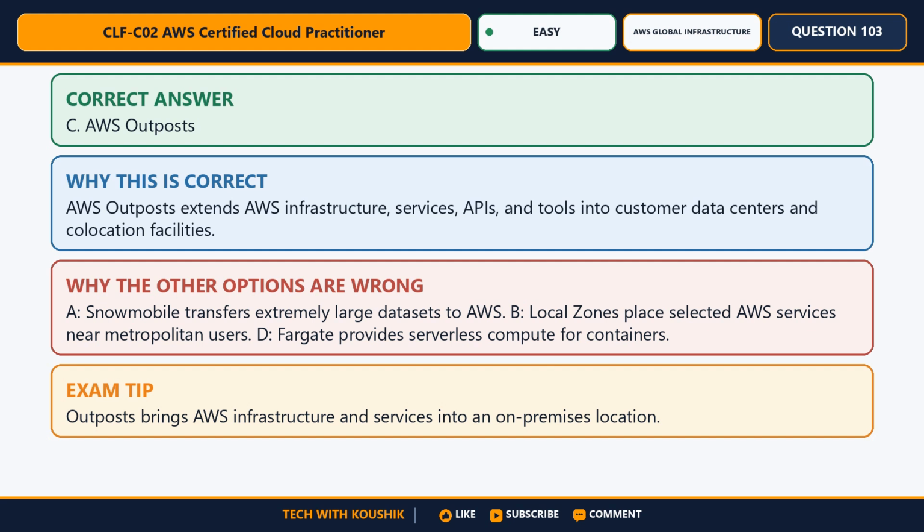B, Local Zones place selected AWS services near metropolitan users. D, Fargate provides serverless compute for containers. Exam tip. Outposts brings AWS infrastructure and services into an on-premises location.